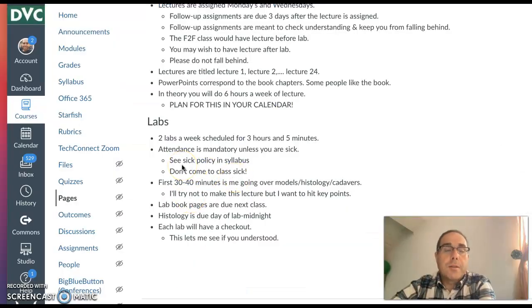We have lab 2 days a week. You guys are going to come to lab for 3 hours and 5 minutes. Expect to stay for the entire time. Attendance is mandatory unless you are sick. See the sick policy in the syllabus. It is constantly changing. Please do not come to class sick though. I will require positive tests or doctor's notes, but I have makeup labs. That is not a problem.